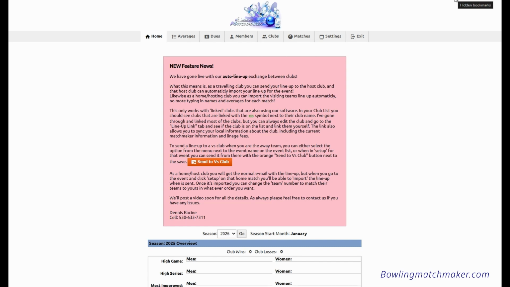Hey Matchmakers, we're excited to announce our new feature that allows you to automatically export and import your lineups to other clubs that are using our software. To do this, it's very simple.